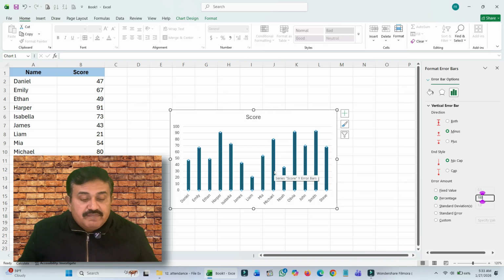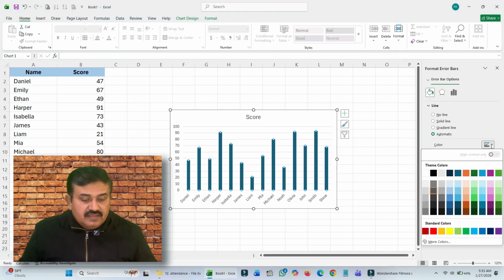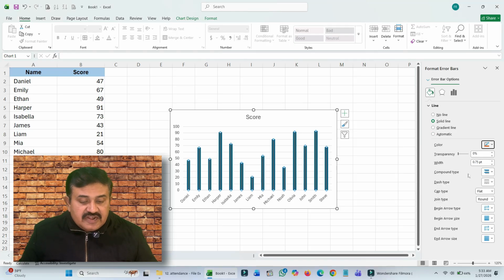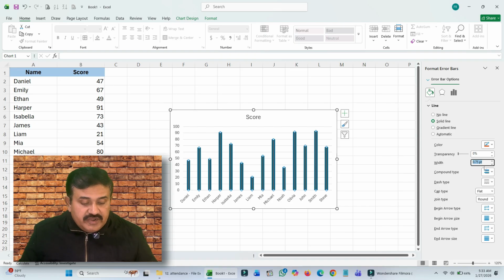In the Format Error Bars pane, you need to keep on configuring as follows. Click the Fill and Line tab. Then specify a color for the error bars. We will select orange color here. Then change the width for the error bars as you need. We will keep this width at 1.5. Then select the Oval Arrow option from the Begin Arrow Type drop-down list. Now the chart is displayed as follows.